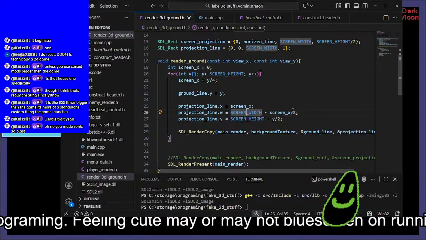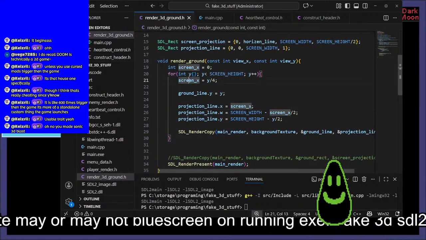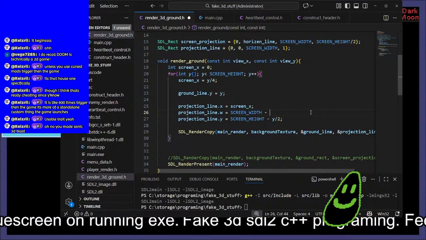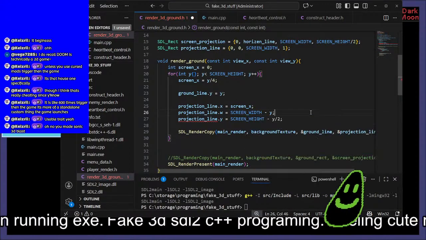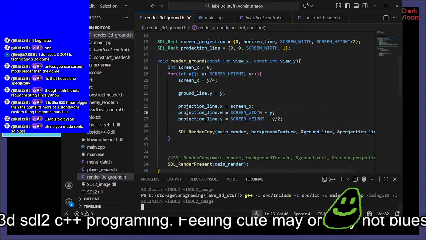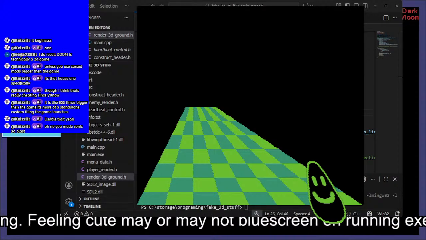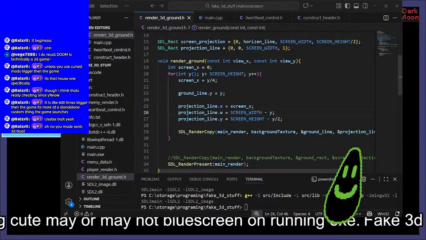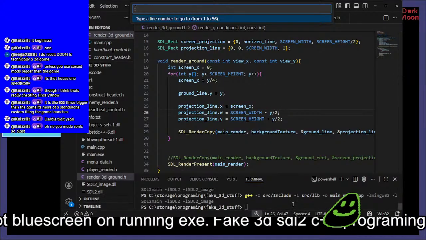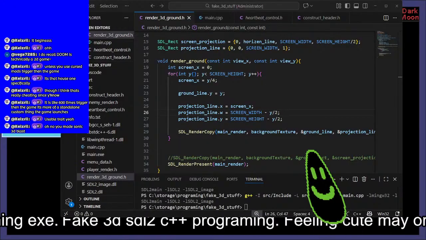So screen height minus screen x, which is y divided by 4. Let's just say minus y. Let's see if that helps us any, because that should be shrinking just as fast as going up. We're getting there. It's more of a y divided by 2 then. Whoops, that's not what I wanted. Okay, there we go.